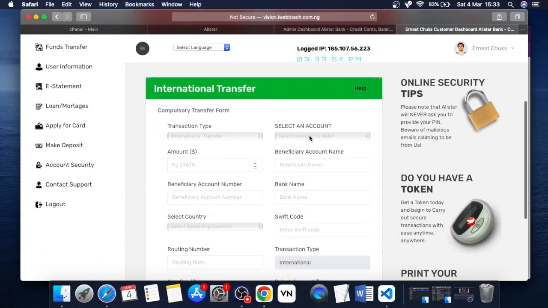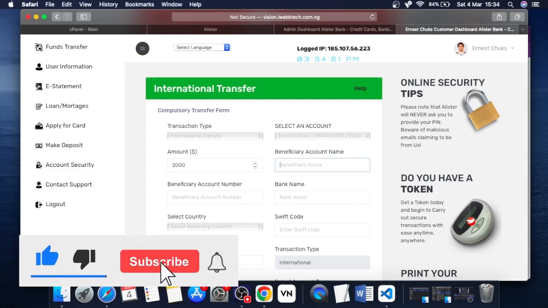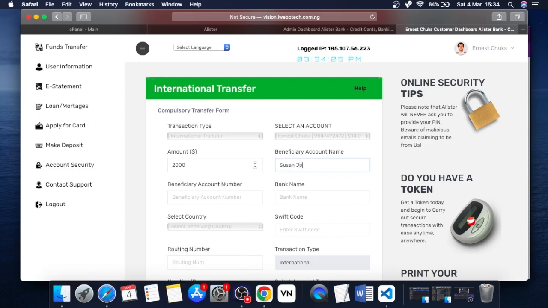So I'll click here, select an account, click here to select the account. Right here you can see my account with the account number and with the balance of $14,000. I'll click the account and then I will enter the amount of maybe $2,000. I want to send $2,000. Then the beneficiary account name, and then I don't know, I'll just say Chase Bank. Oh, sorry, the account name, not the bank name. Sorry about that. I don't know, Susan Johnson. I'm just making up the name anyway.